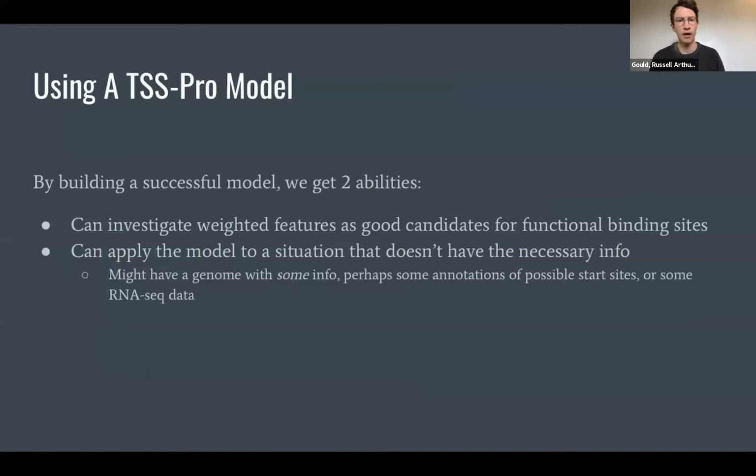And you can then start to investigate what's given by the model. You can ask, what might be these highly relevant regulatory elements for particular functional binding sites? And you might say, oh, I want to find binding sites that are related to what I find in my data set. That's one of the most obvious use cases for this tool. And you can also, as I mentioned earlier, apply the model to a situation where you might not have the particular information or data that you really are hoping to have.